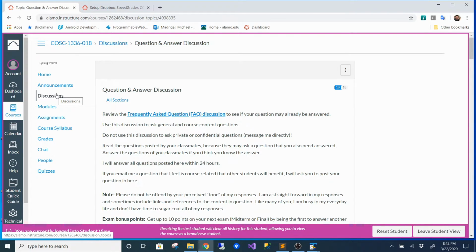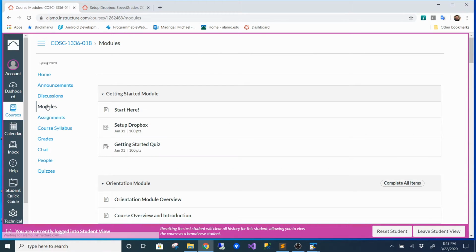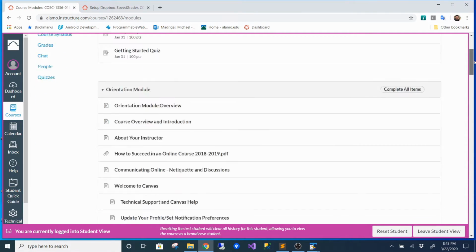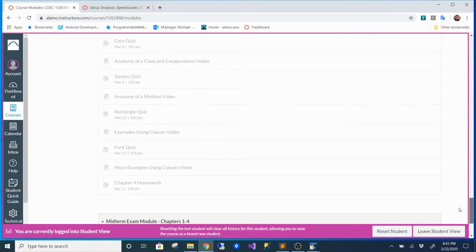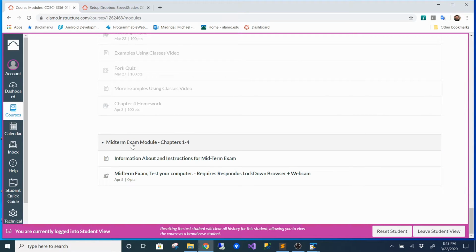So we covered the modules, we covered turning in homework. The next thing is the exams. There are two ways to get to this. If you go to your modules, whenever we have an exam, I'm going to create a midterm exam module or a final exam module. If you scroll down until you see the exam, in this case, this student can see the midterm exam.